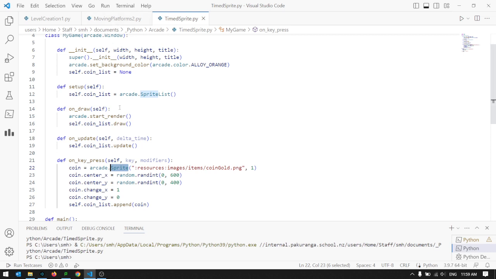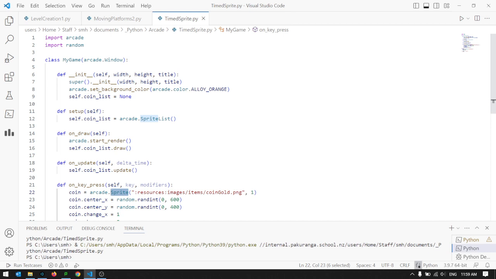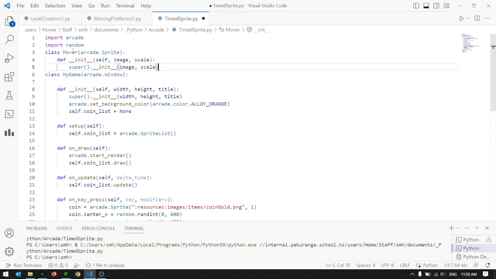So we're in a separate class. Rather than try and remember the exact syntax of this bit, which we will have when we create a sprite from a class, I'm going to copy it from another project. You could just as easily copy it from Python arcade examples, and renaming this to timed sprite.